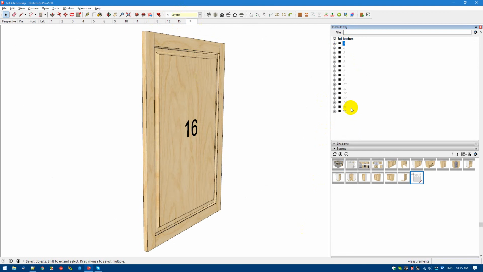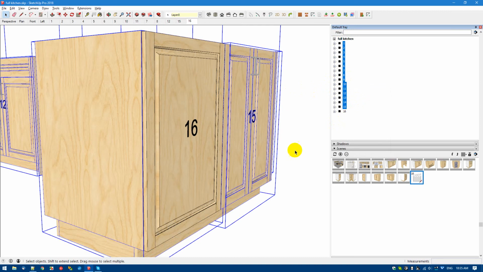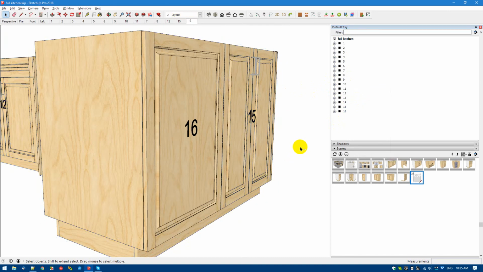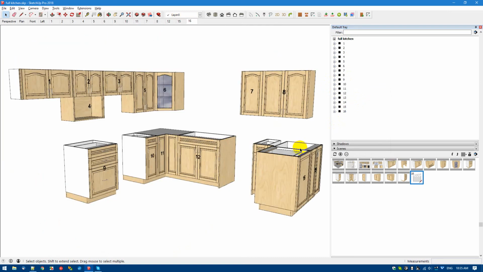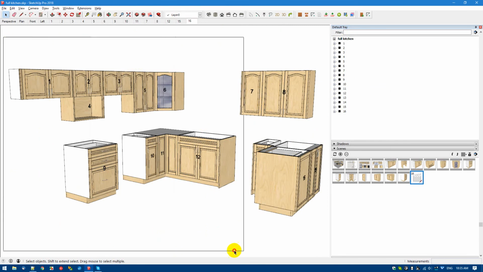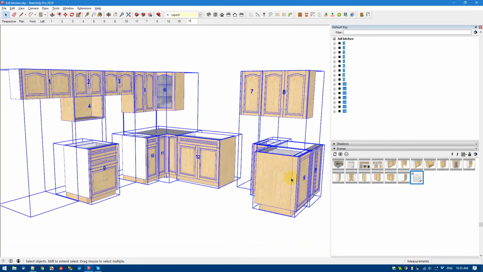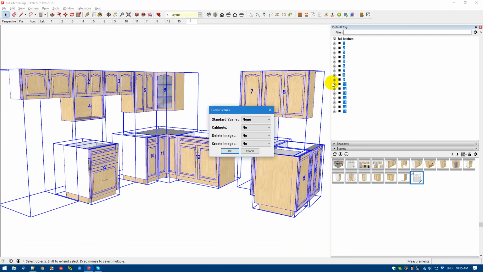components, then we can highlight all of the items that were visible and invisible, managed, and then unhide all of those. Okay, and then zoom out, and now we've only got the cabinets that we're interested in. So pick all the cabinets and choose create image.